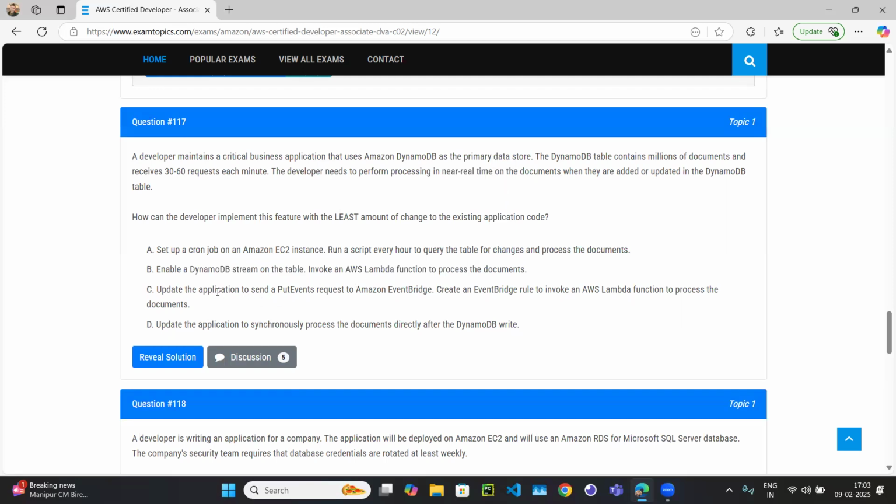B is correct. Update the application to send put events to Amazon CloudWatch EventBridge, and then invoke a Lambda function to process. No. Update the application to synchronously process the document directly from DynamoDB, right? No. So B is correct.